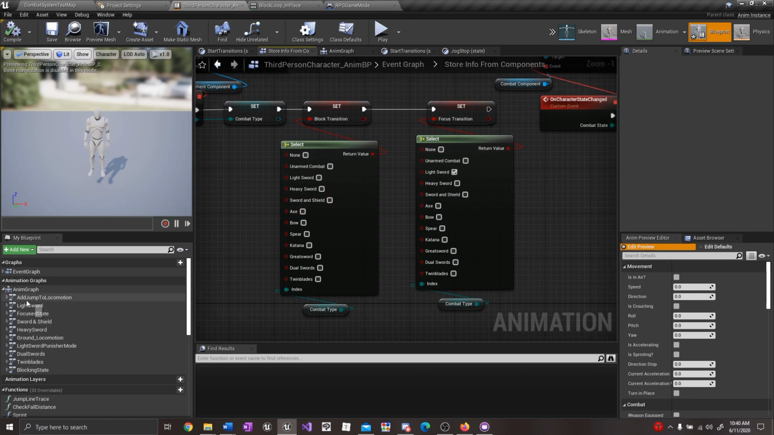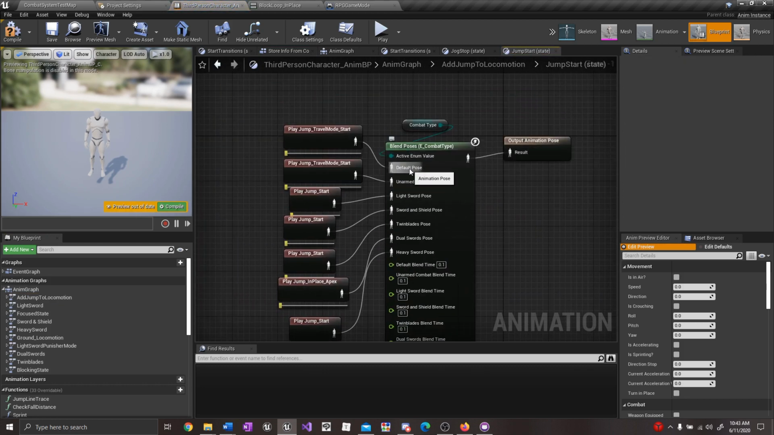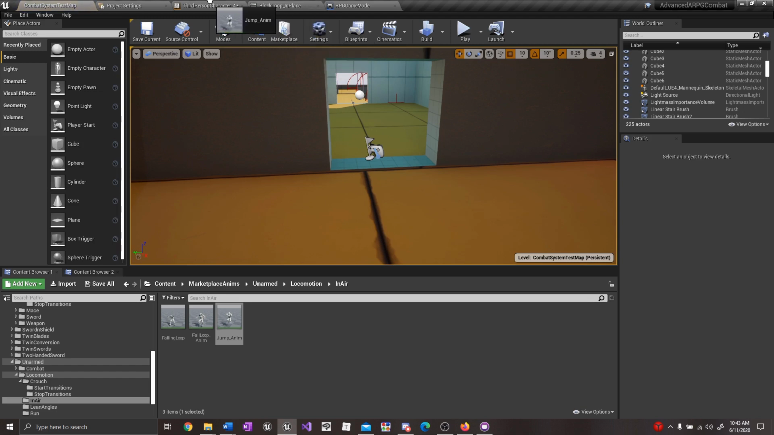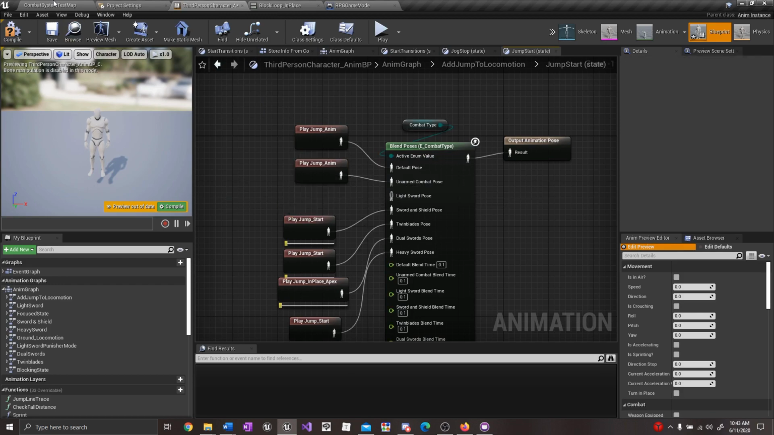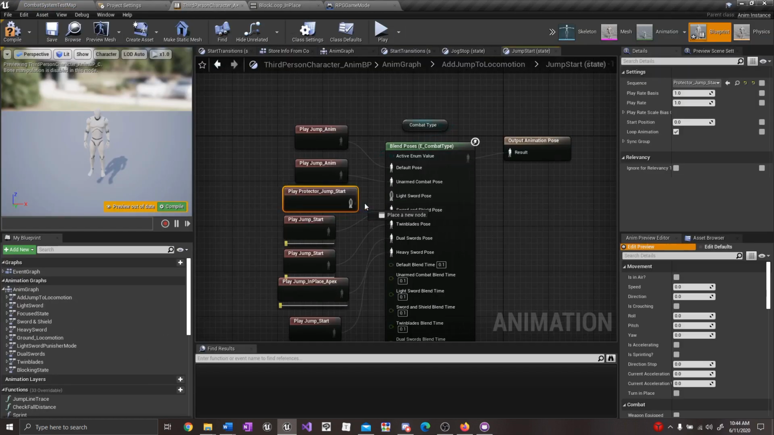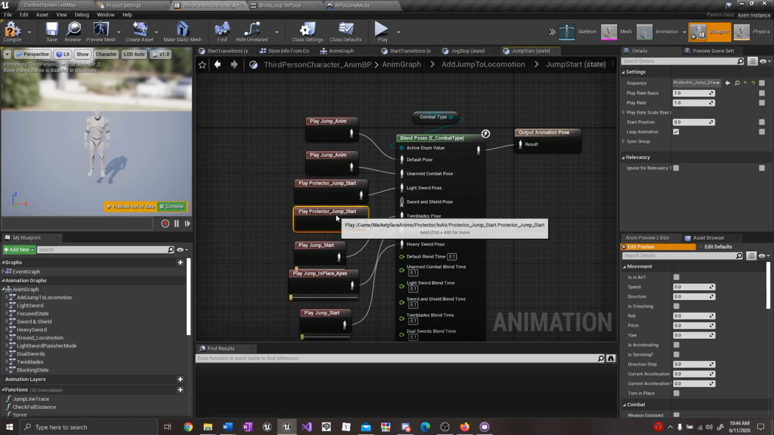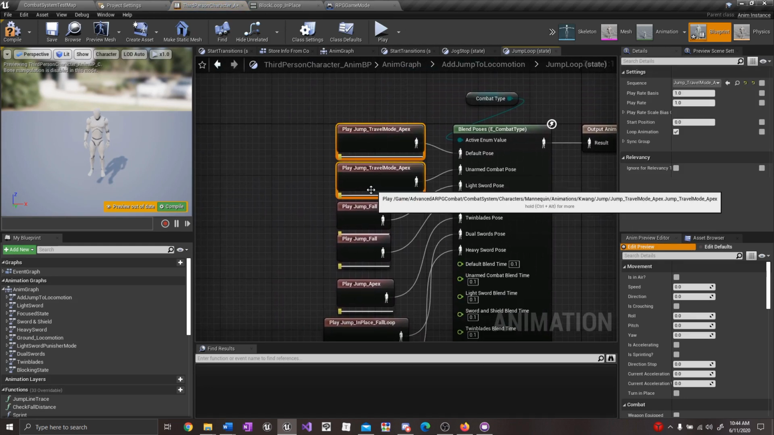Okay, now let's change the jumping animations for unarmed and light sword. To do that, go ahead and open up add jump to locomotion, open up jump start. Now for both default pose and unarmed combat pose, delete them and get your jump animation. Add that here. Same thing for light sword. I'm also going to use the same animation for sword and shield that I used for light sword. Now go to your jump loop and do the same thing.